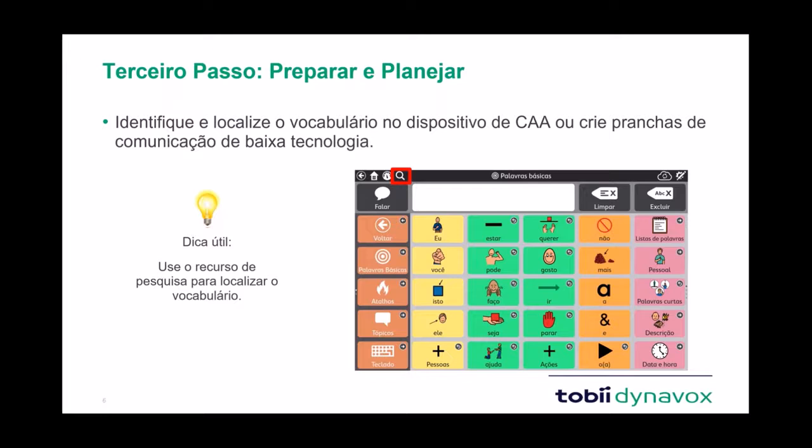You want to make sure that you know where the vocabulary is located on the AAC device so that you can support communication.